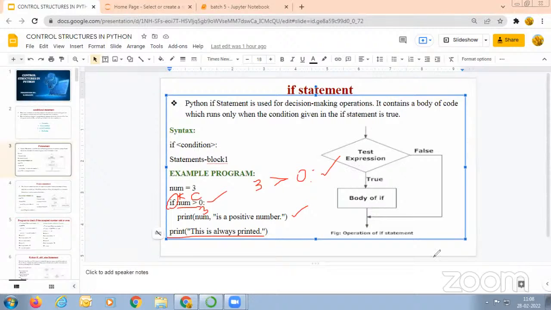Now I will explain this flow chart. Here we have one test expression. What is the test expression here? 3 greater than 0. If the test expression is true, what is going to happen? The body of if is going to execute. The body of if here is 3 is a positive number.